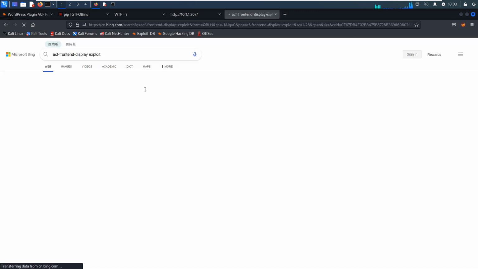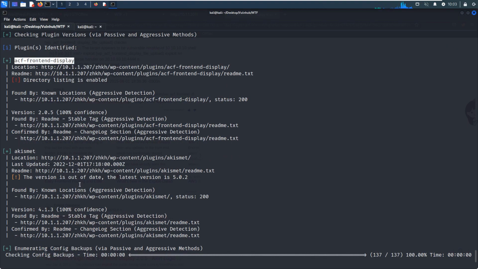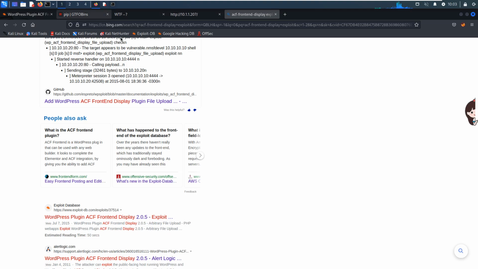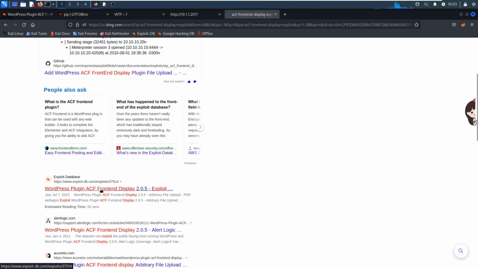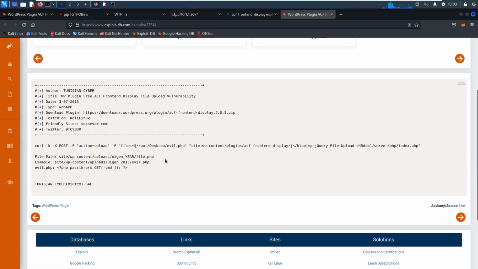Okay, it's done. Yeah, WPScan has identified the plugins, and this plugin, Front-end Display, the version is a bit outdated, and we can copy the name of this plugin to see whether there is a vulnerability. Exploit, as you can see here, and the version is 2.0.5. It exactly matches. So we can go to the Exploit Database.